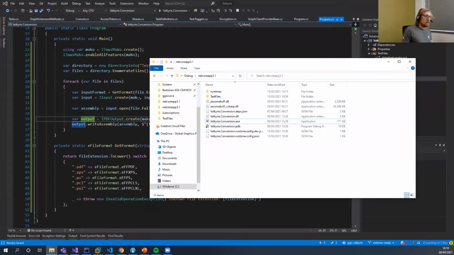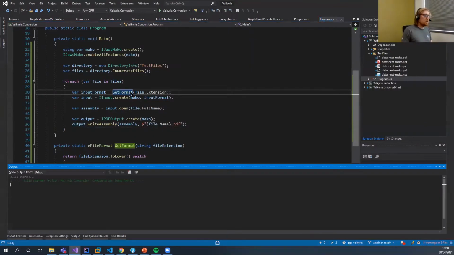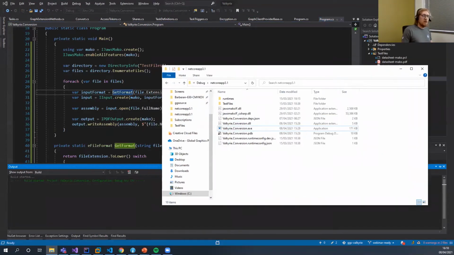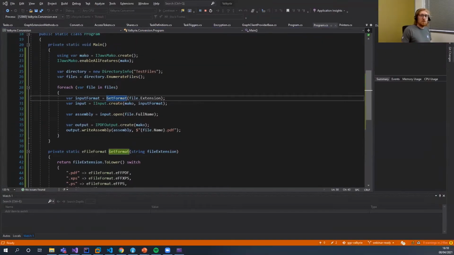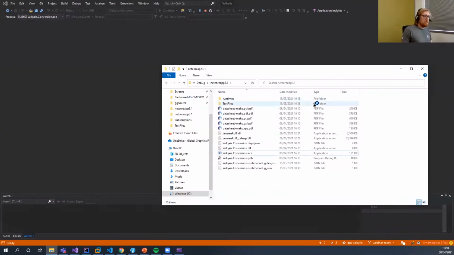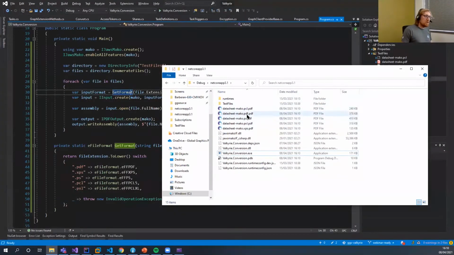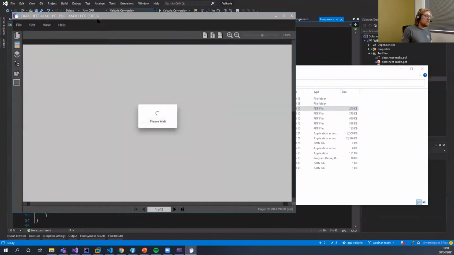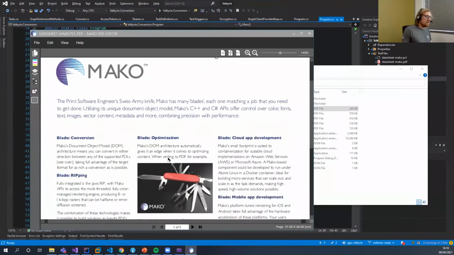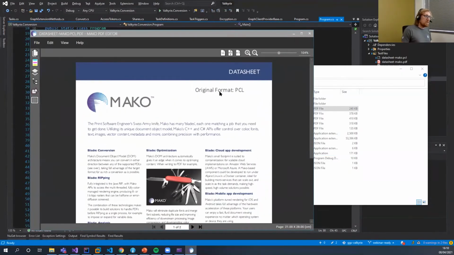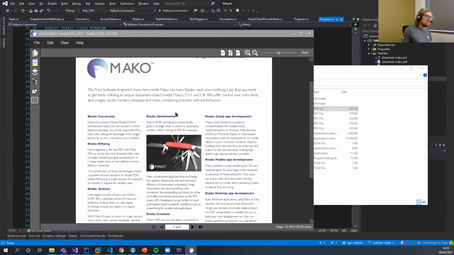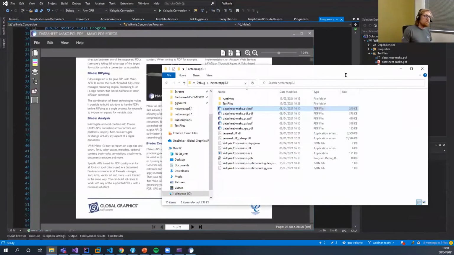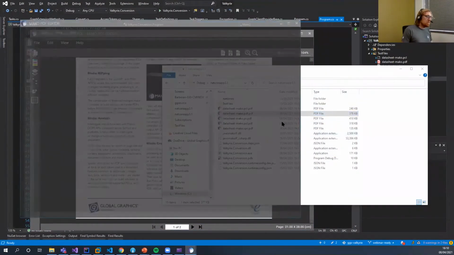So if we have a look in our debug folder and give this a whirl, we should see that it will go through all of those files fairly quickly after this is finished building, and it will output them. There we go. So we're taking PCL, well, all of these formats, converted them to PDF. And if we open this up, we can see it's all the same document, but I've just added the original format to it, just so we can remember where it's come from. Same for all of them.